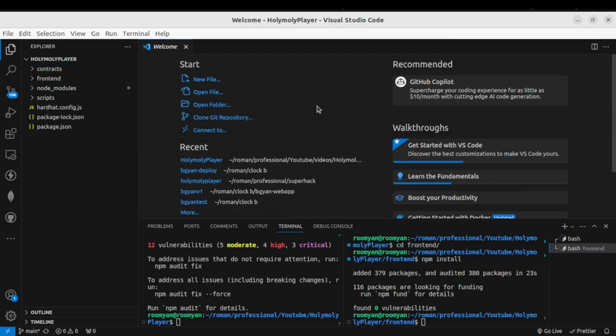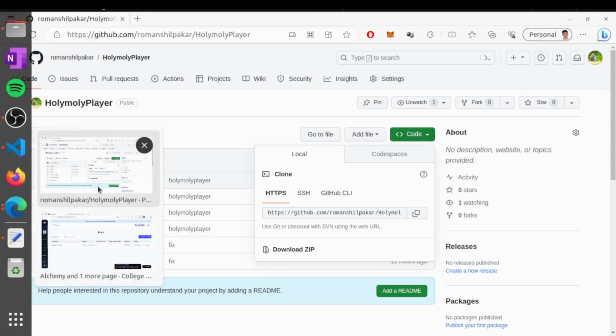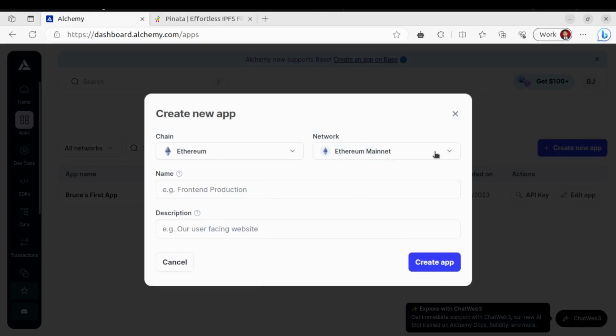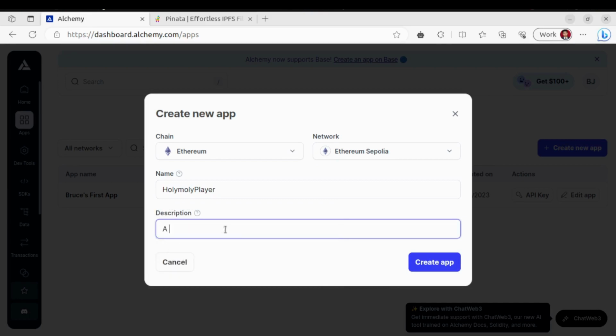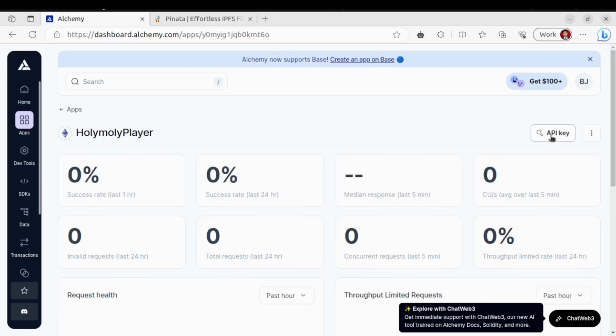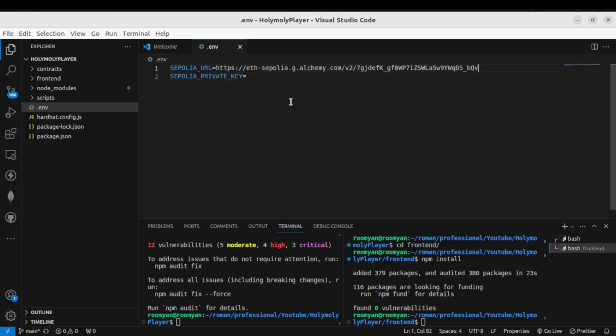Now in the Holymoly Player, we need to add a .env file. Here we need Sepolia URL and Sepolia private key. For Sepolia URL, we will use Alchemy. So go to dashboard.alchemy.com, go to apps, create new app, choose chain Ethereum and network Ethereum Sepolia. Then give a name and description. Now click on API key, copy the HTTPS URL and paste it here on .env Sepolia URL.